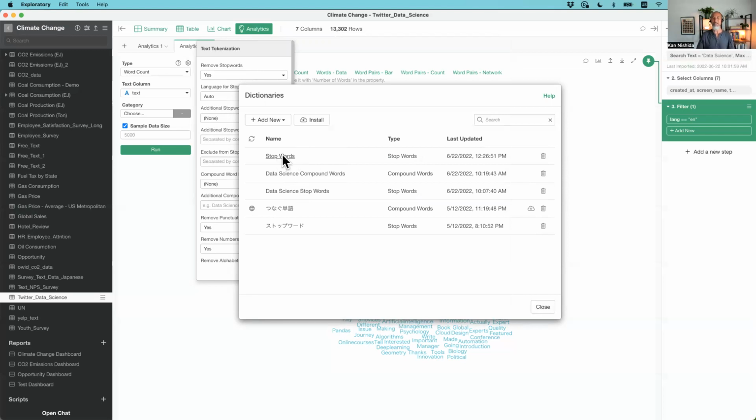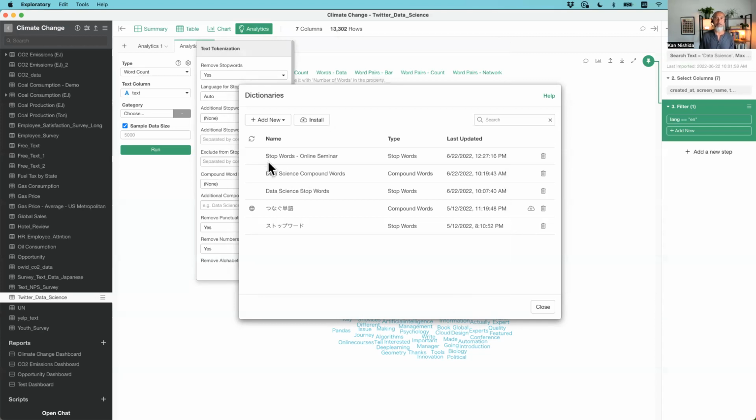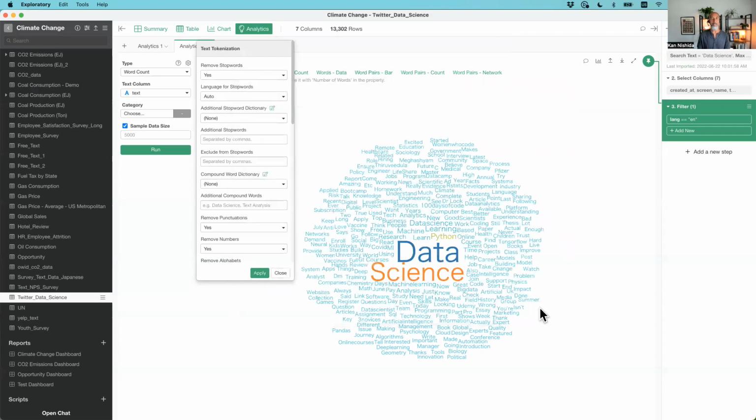Like I want to change this name so that I can recognize it, right? So click on this name, and here is the name area. So this is stop words for online seminar. And then save. So now here's stop words online seminar. And then close it. And then at this point, additional stop word dictionary. Here's stop words online seminar.